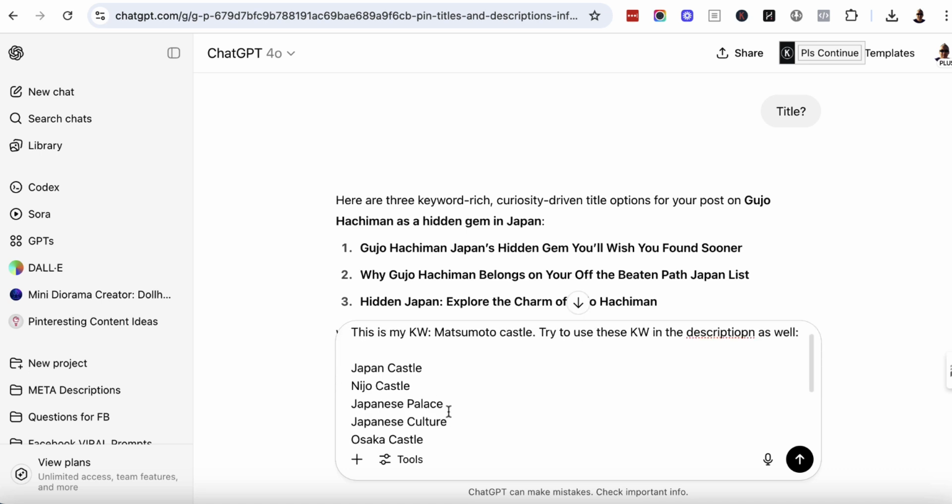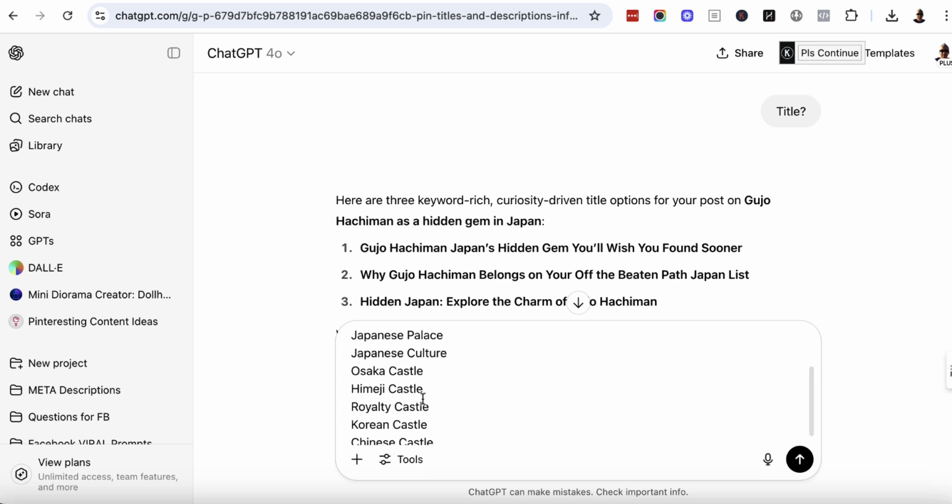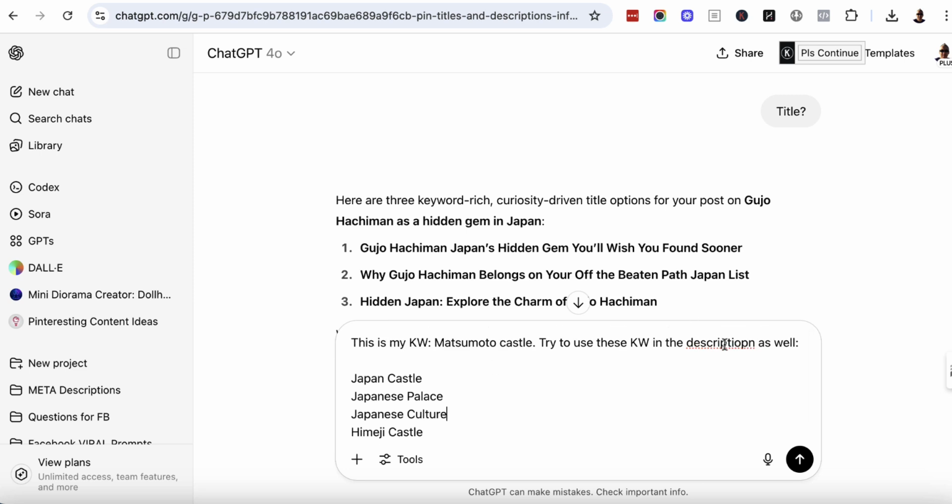I'm going to go through and get rid of a few of these because I don't think they're really relevant to my pin. I'm going to get rid of Japanese art. I'm going to get rid of these two keywords, they're irrelevant. So we're getting rid of a lot of these actually. I'm going to get rid of Osaka Castle as well. And then I'm going to come around and make sure that I can actually spell correctly.